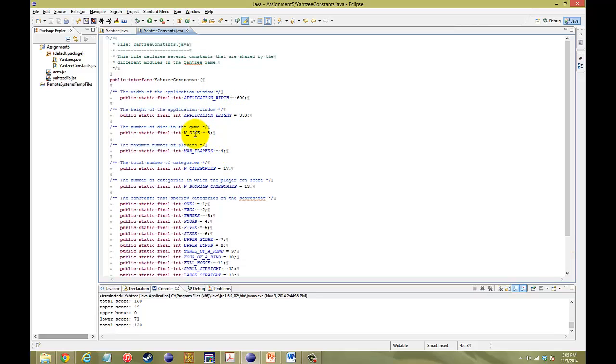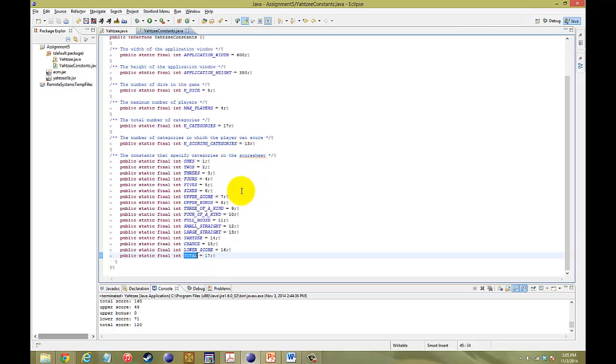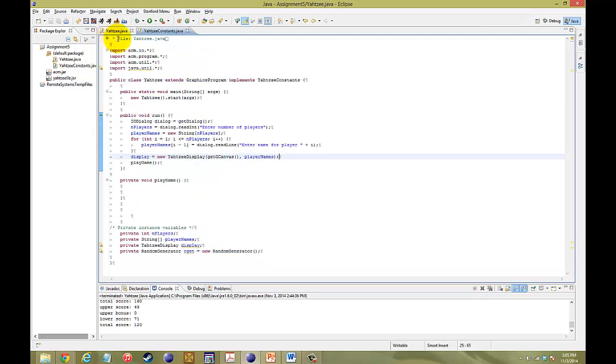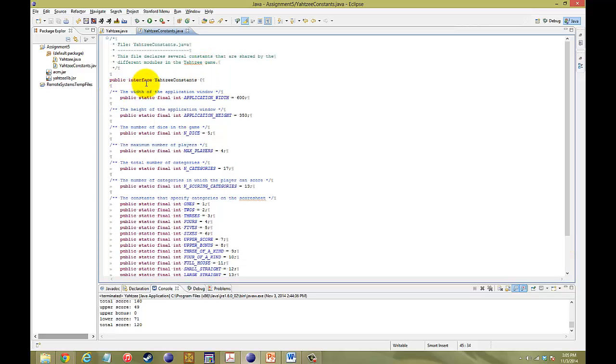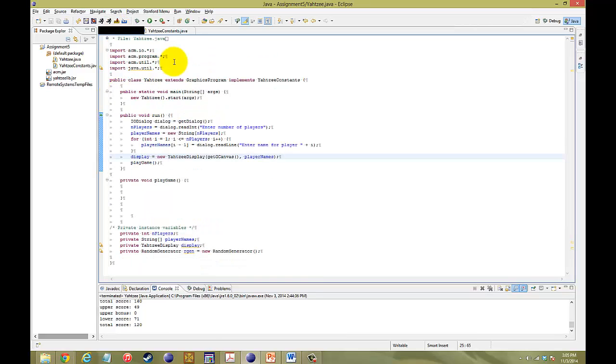Number of players, number of dice being rolled, application height, width, number of categories that are total, number of categories that are actually scored, what the categories are. And to use that in our Yahtzee program, we use the code implements so that we can actually use those constants without having to create an instance of that class, because it's not really a class. Rather, it's just where we get the values of our variables from.